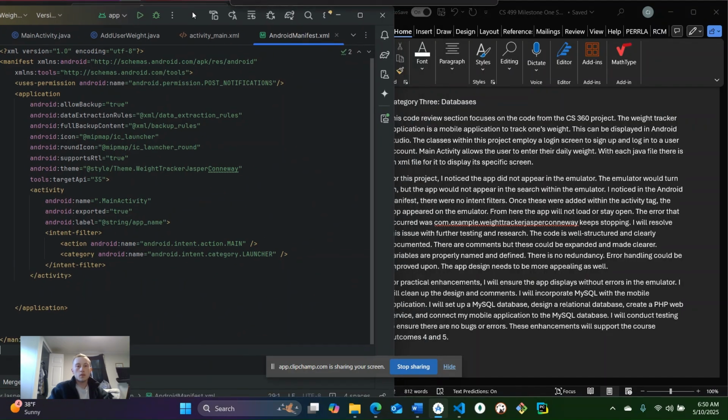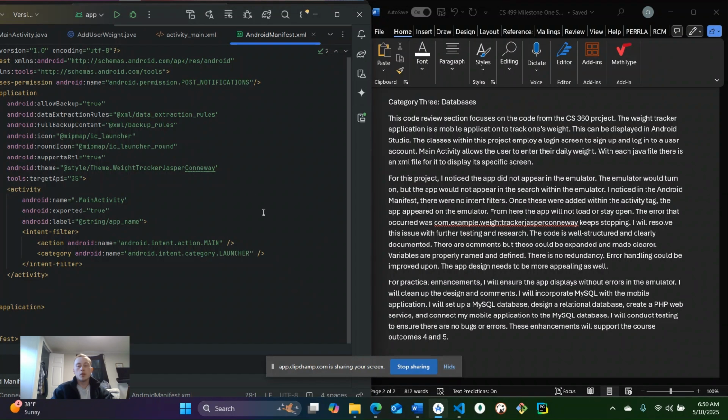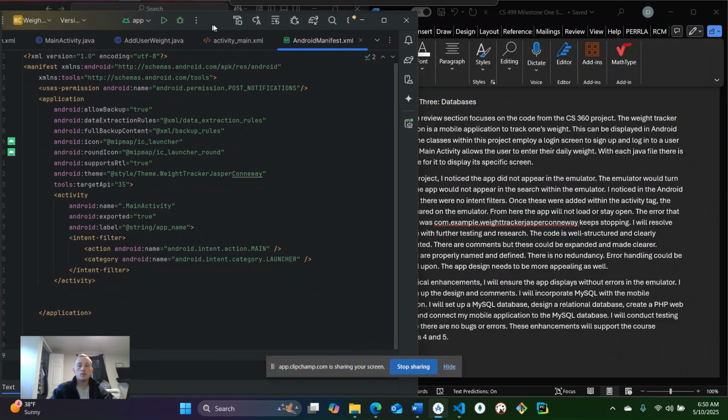So this will follow the CS360 project. The weight tracker application is a mobile application to track one's weight. This can be displayed in Android Studio. The classes within this project employ a login screen to sign up and log into a user account, and a main activity to allow this user to enter the daily weight. And with each Java file, there is an XML file for it to display a specific screen.